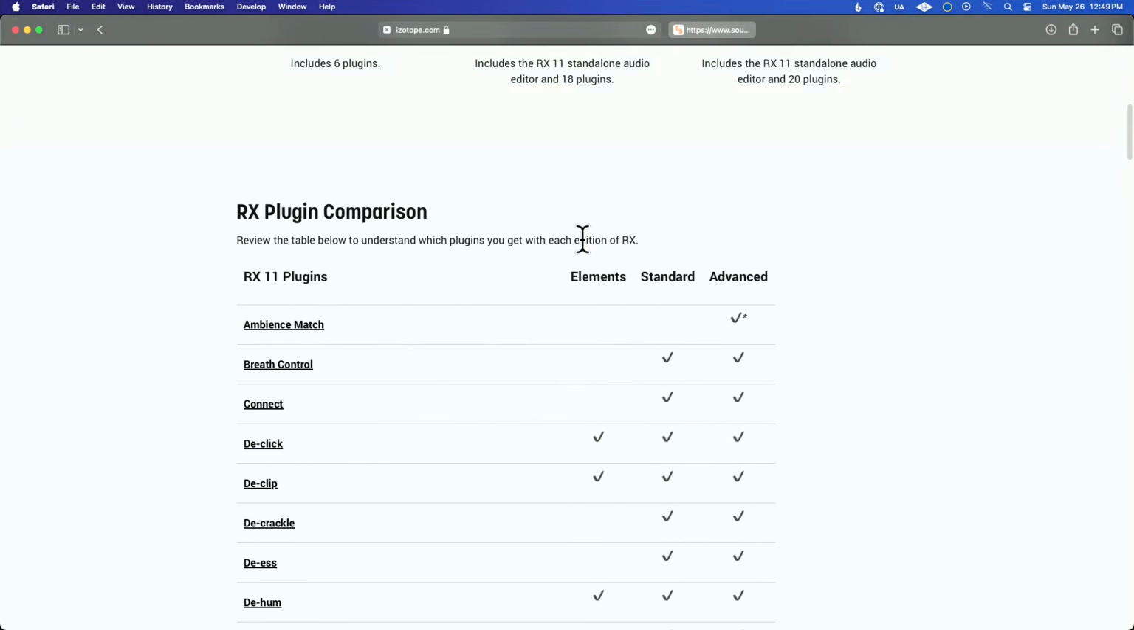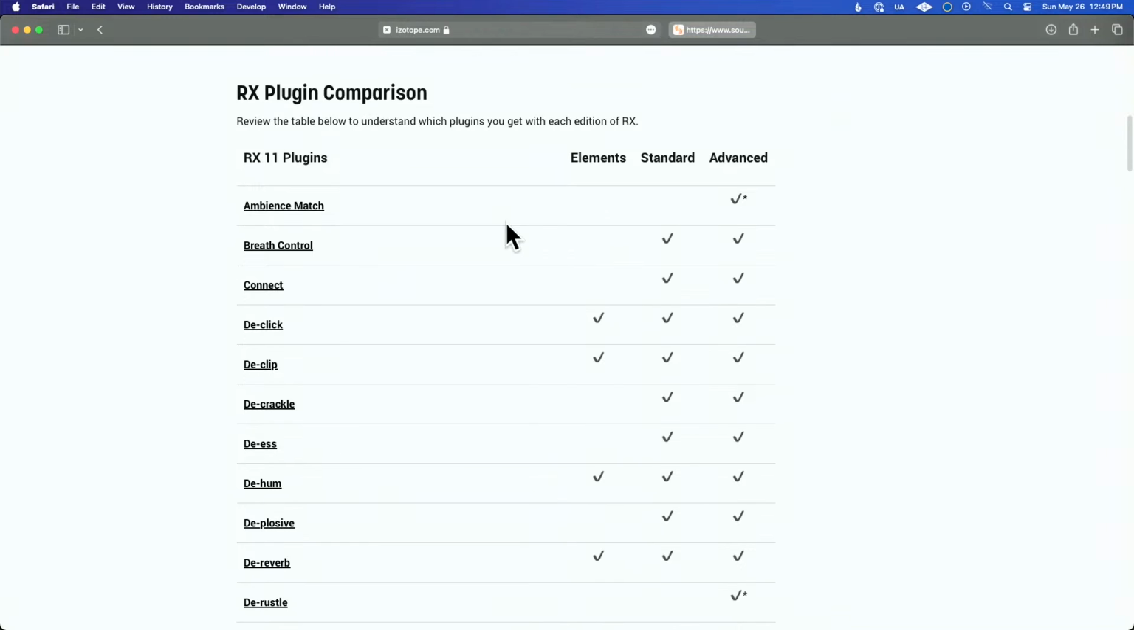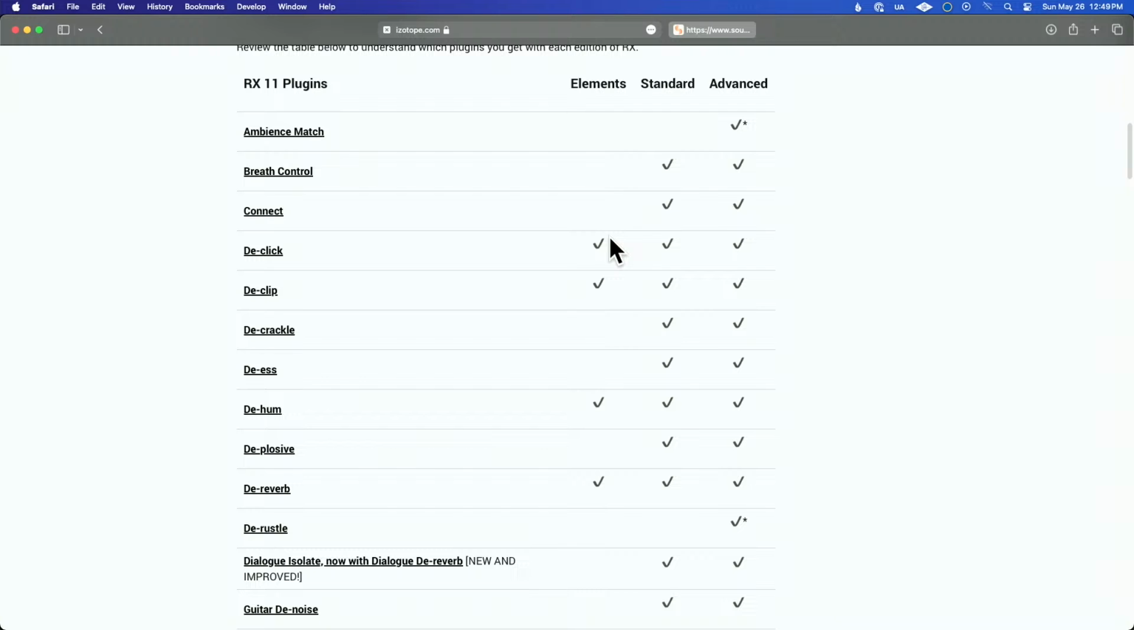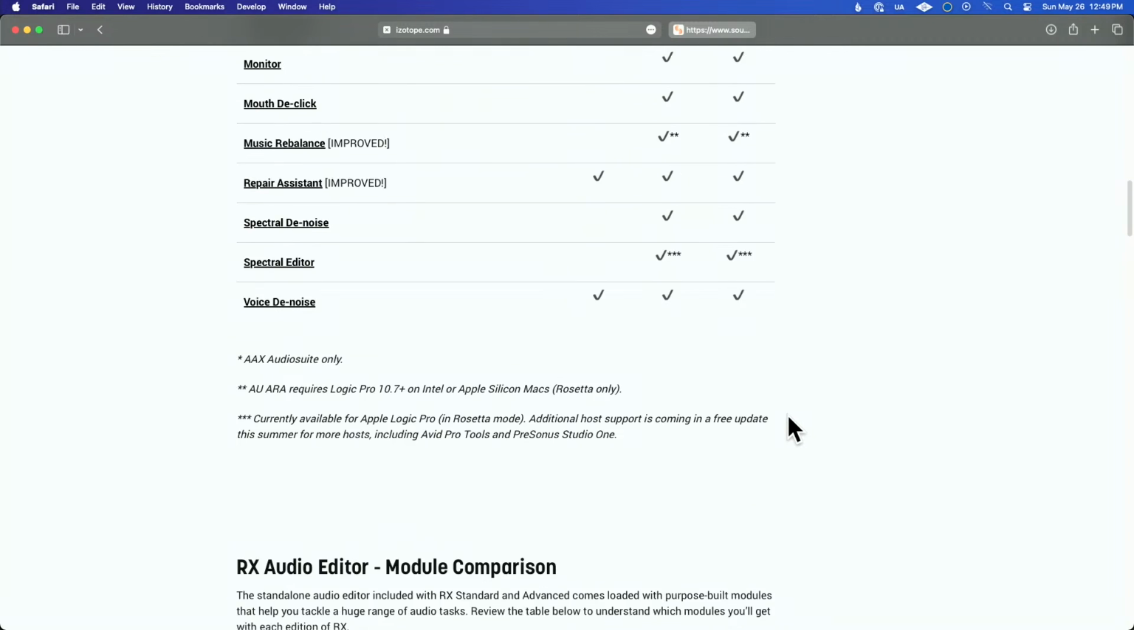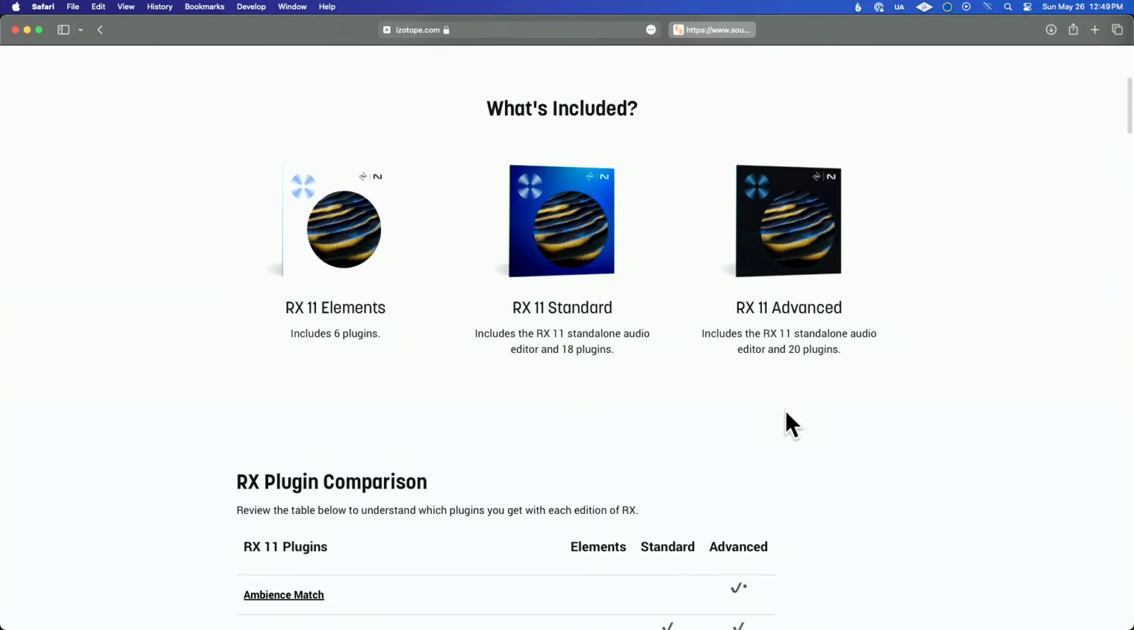So I think the big difference is that Elements is basically just a few plugins. It's declick, declip, dehum, dereverb, again, which is not that amazing. It's a lot of fiddling and not very much. It does give you the Repair Assistant to give you a head start. It'll listen to your audio and make a recommendation. And then you also have the Voice Denoise, the more standard type of denoising option. So that's the Elements version.